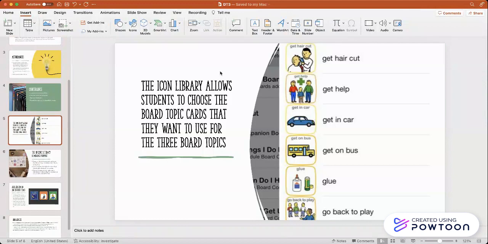Here's an example which shows some of the actual top board topics that can be selected: get a haircut, get help, get in the car, get on the bus, go back to play, glue. It's called an icon library. It allows students to choose the board topic cards. These are examples of the board topic cards.